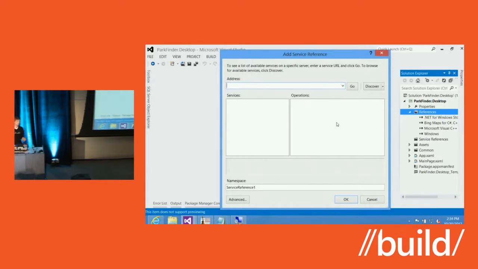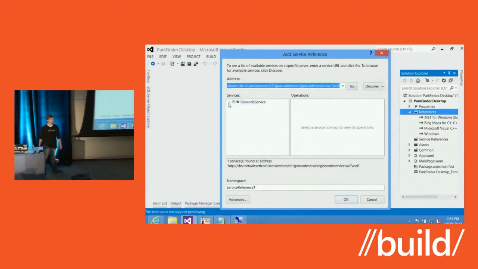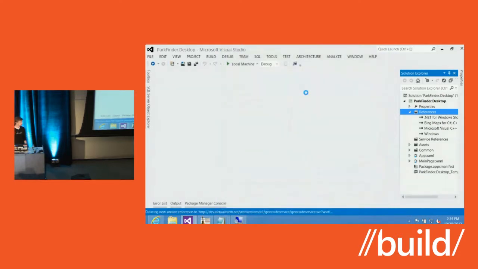The other reference we're going to need is a reference to the Bing Maps API. This is going to let us take the text that the user enters, such as Seattle, and turn it into GPS coordinates. It's a very simple API. If I look at it, it just has a geocode and reverse geocode method.